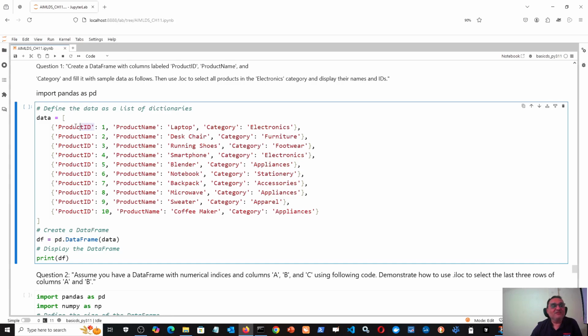Otherwise, you can see it would be very short. Here, product ID, product ID, product ID is repeated so many times, and product name too. Instead of that, if you had used a dictionary with column name as key, then the 3 column names will be product ID, product name, and category. Only 3 keys. And in the values, after product ID, you will provide just a list 1, 2, 3, 4 up to 10. Then in product name, you will provide another list: laptop, desktop, chair, running shoes, like that. And in category, you will provide a list: electronics, furniture.